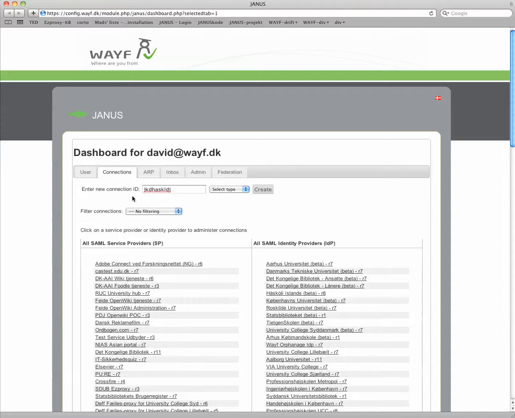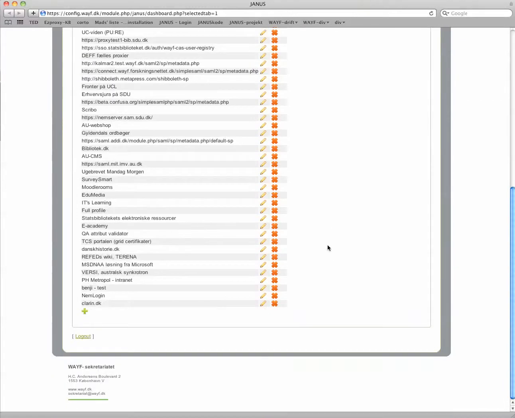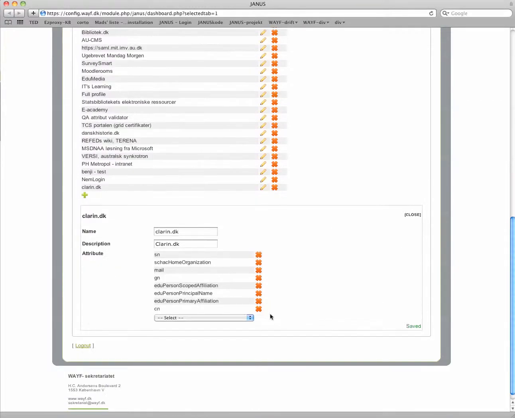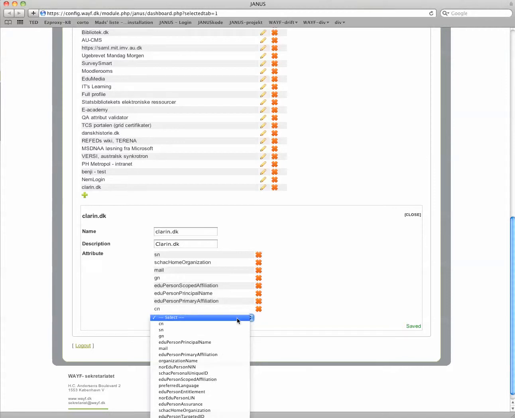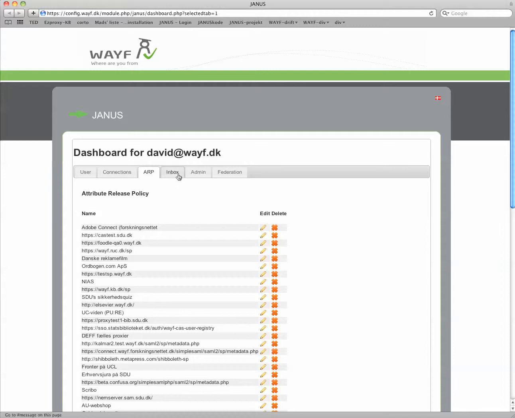Just to go through what is more here on the dashboard, we have the attribute release policy viewer and editor. So I can edit an attribute release policy, I can add more attributes, or I can delete. I give the attribute release policy a name and I can assign it to various attributes or to various entities.